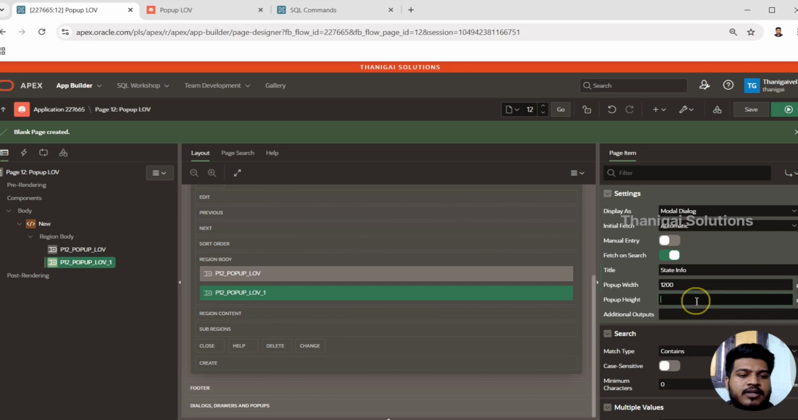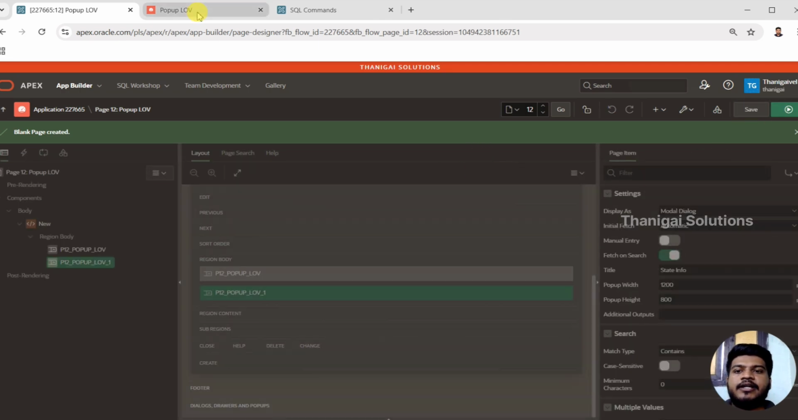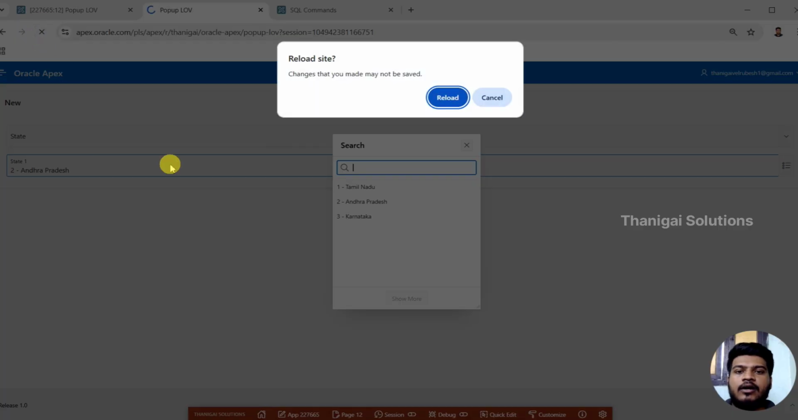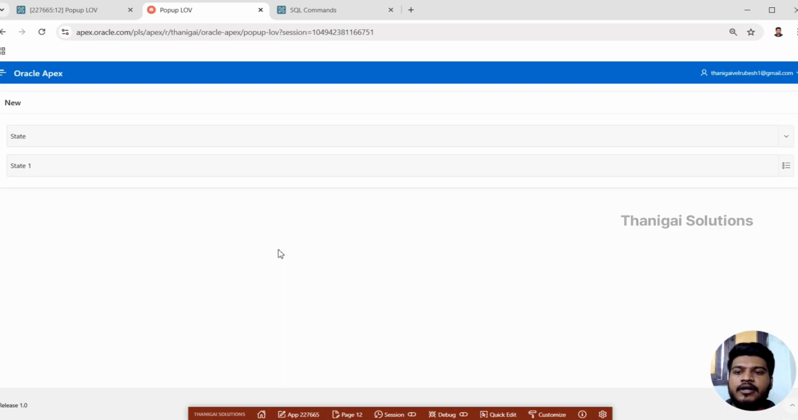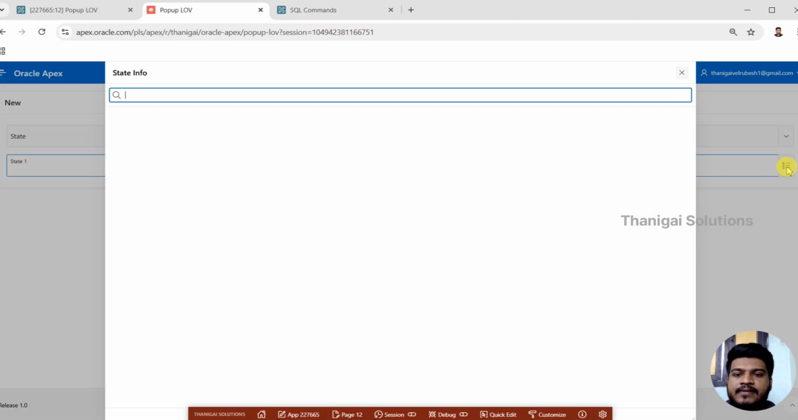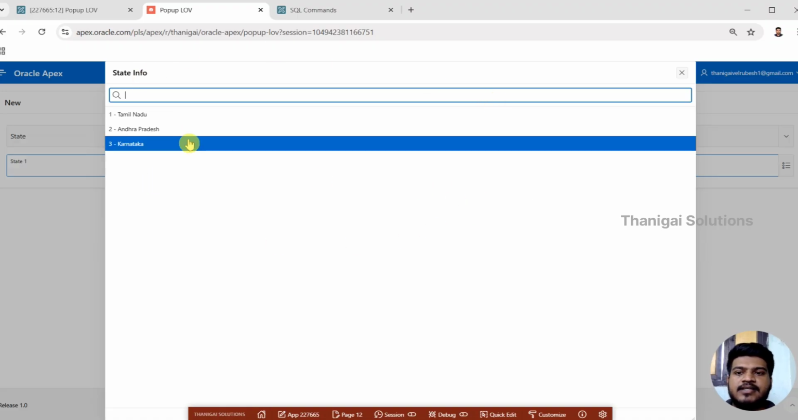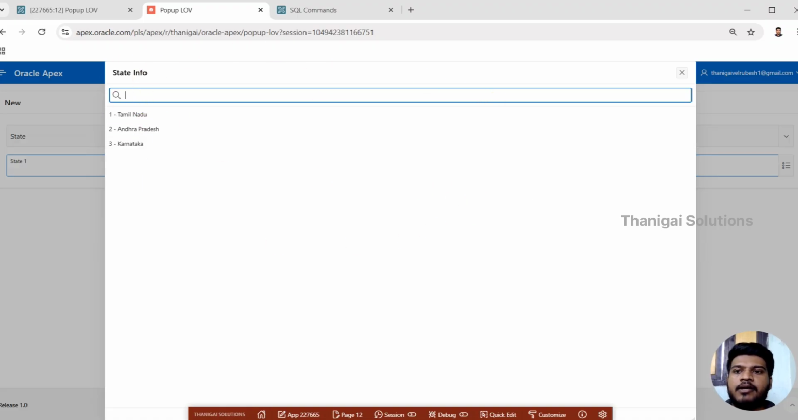Height also you can mention, I am going to mention 800. So whatever things you want, you can fix the item width of the pop-up dialog. So I am just saving and rerunning again. Here you can see my size is increased and I am getting a bigger pop-up.